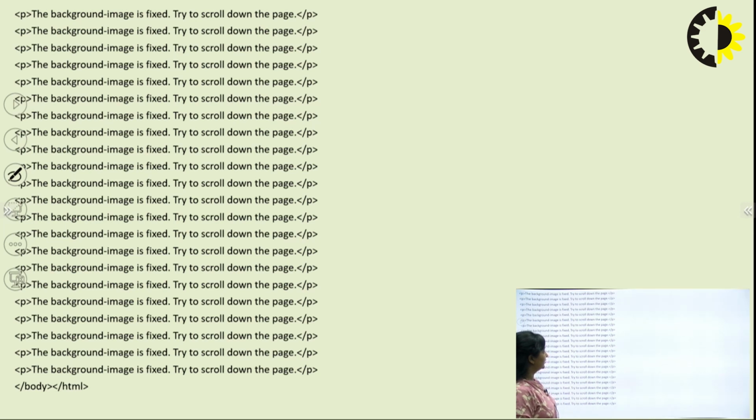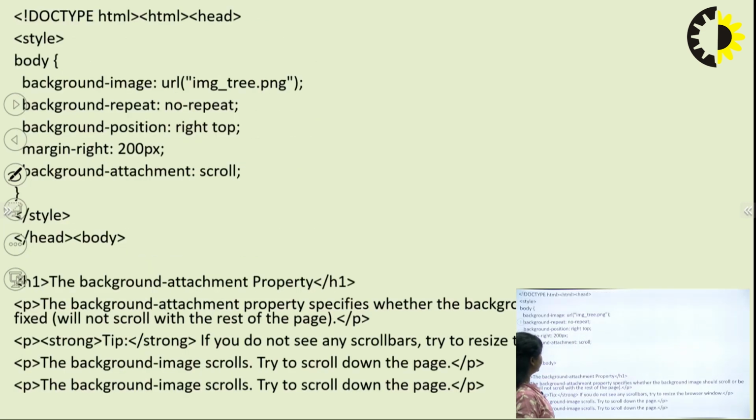Now, this will be the output for this particular example. In this example, we can see we have an HTML page. In this HTML page, we are writing CSS on the body tag. In this body tag, we have various attributes, like the background-image URL is being given. That means the background has some image. We do not want the images to be repeated, so no-repeat has been given as the value. The position of the background image will be right top. The right margin will be 200 pixels. And the background-attachment is scroll.